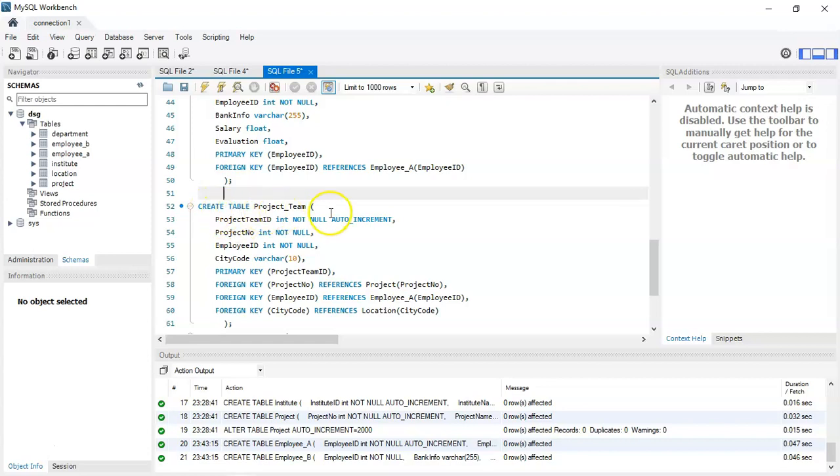So first we are going to create project team. Create table project team, open parentheses, and first project team ID. This is the first column. It is integer, not null, and auto increment, comma, project number, integer, not null. And as you learned, this is a foreign key, referring to project number in the project table. And the same thing, employee ID here refers to employee ID in the employee table.